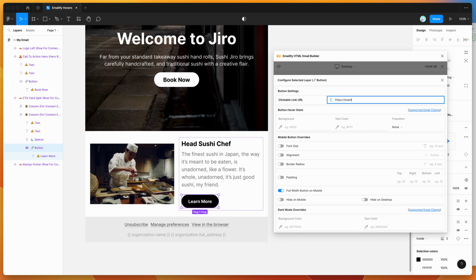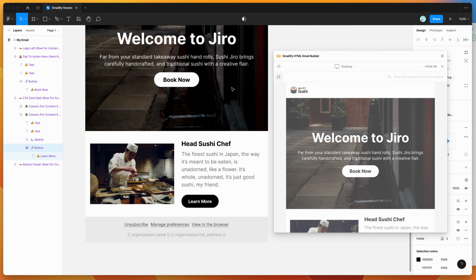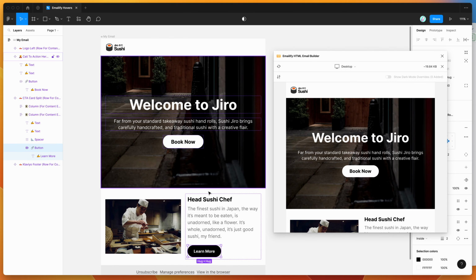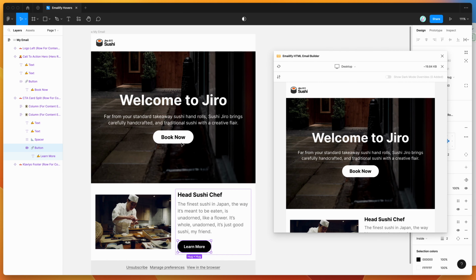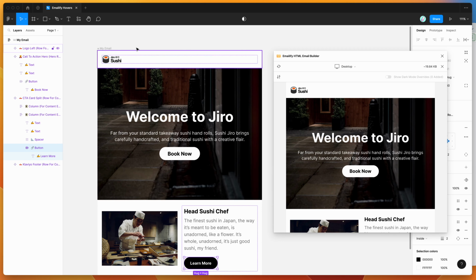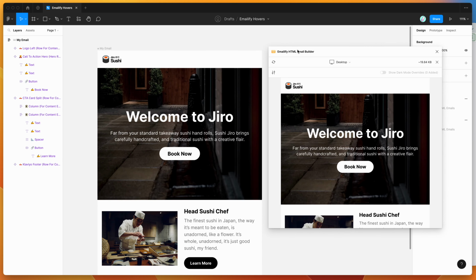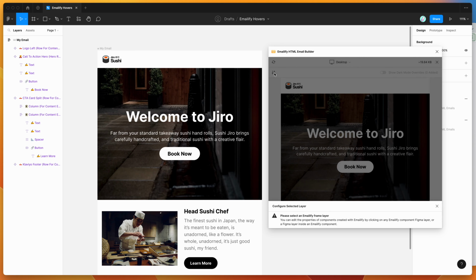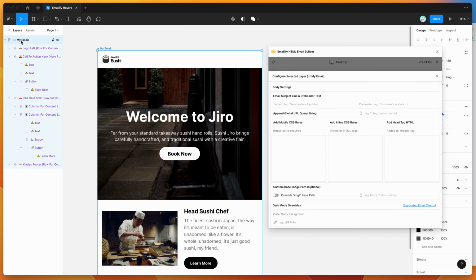So we'll just do example.com and drop that in there. And in this case, I basically want to make sure that both of those links automatically contain a UTM query parameter string. So in that case, what I can do is go back to my HTML and mobile settings. I'm just going to click on this little settings icon here, and I'm going to select my Emailify frame. That's the email frame layer at the very top of the file. That's where the Emailify components get added.